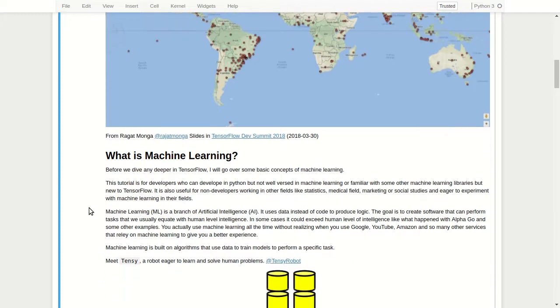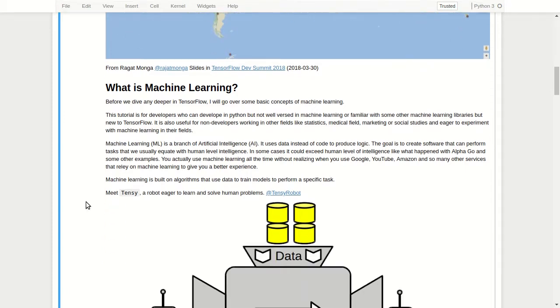So what is machine learning? Before we dive any deeper in TensorFlow, I would go over some basic concepts of machine learning. This tutorial is for developers who can develop in Python but are not well versed in machine learning, or familiar with some other machine learning libraries but new to TensorFlow. It's also useful for non-developers working in other fields like statistics, the medical field, marketing, or even social studies, and eager to experiment with machine learning in their fields.